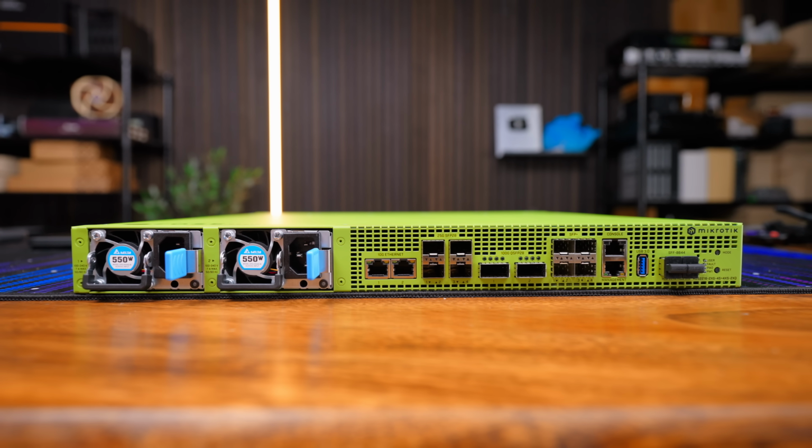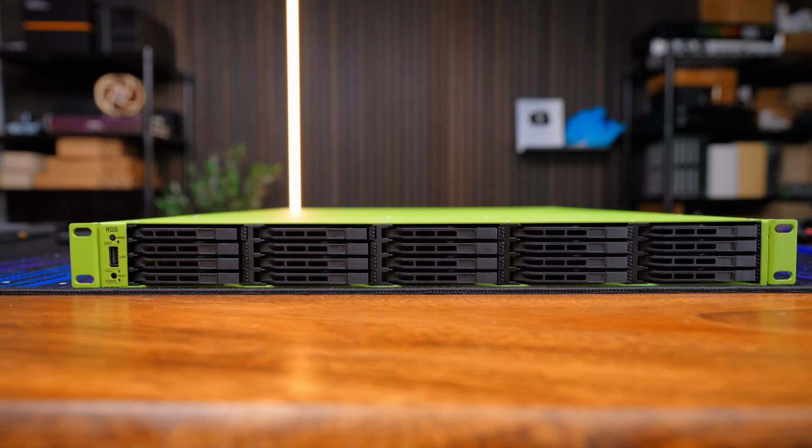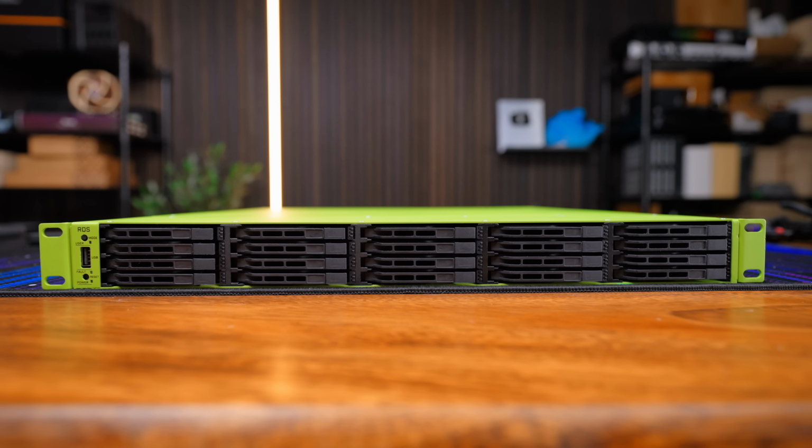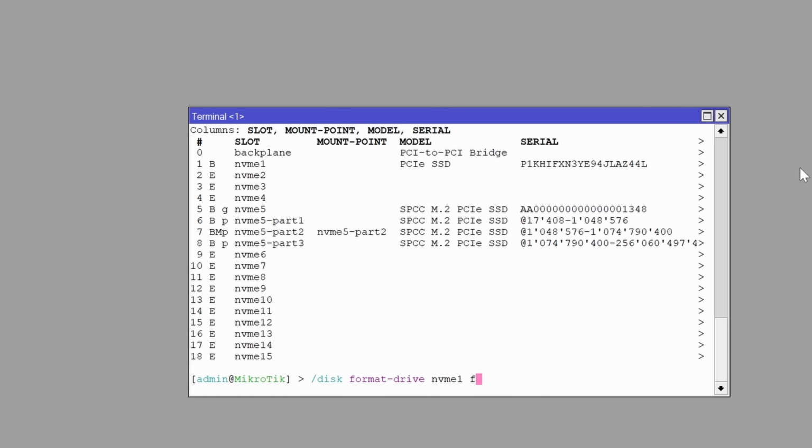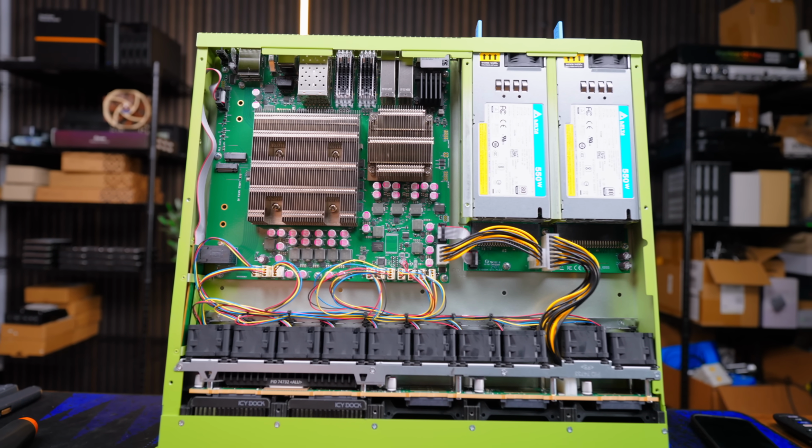If you're in the camp that needs both 100 gig networking and 20 U.2 drives, you're probably also in the camp that won't have a problem digging around in RouterOS and getting your hands dirty in the CLI. I think it's pretty obvious this device isn't designed to replace your Synology system. This is definitely a niche product, but a very cool one at that. Overall thoughts here are pretty positive, I'd say.